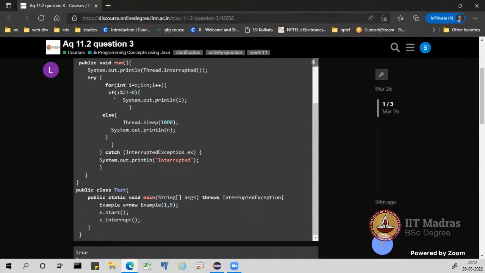So true is my first line of output, and then 1 % 2 not equal to 0 would be true, so it will print the value of 1. So true followed by 1. Then when the loop iterates for i equal to 2, Thread.sleep will happen, and after 1000 milliseconds the 5 value would be printed. So 1, true, 1 and 5 is my current state.